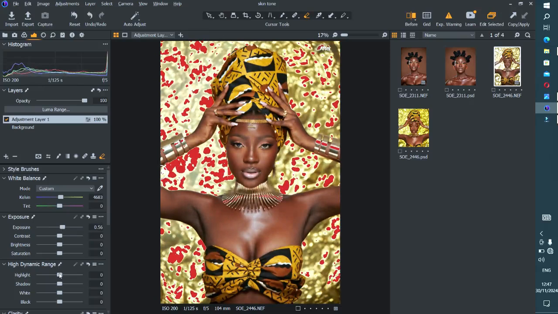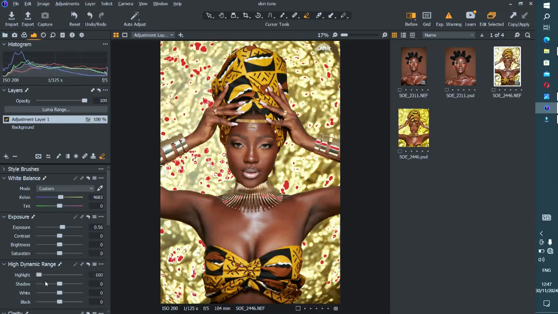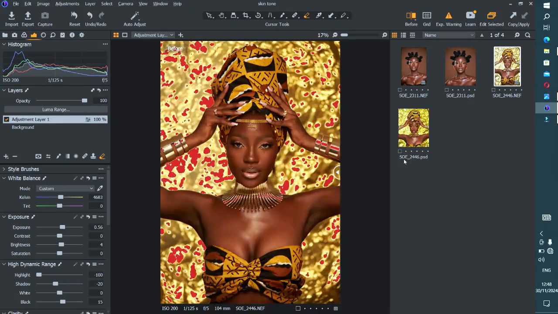Now go down to our highlight and take it down. Then also let us take the brightness up. Okay, let's work on our blacks and shadows. Okay, let's take down our shadows. Okay, so this is after we did the exposure correction. This is before, this is after.